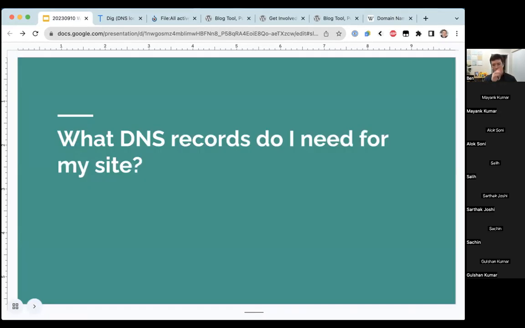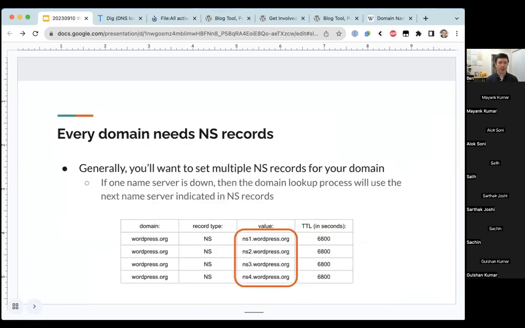This one is easy. So what DNS records do I need for my site? Every site needs NS records. You need to set name server records so the world knows who your authoritative name servers are. Sometimes if you purchase your domain from your web host, they will set these for you automatically. But somebody has set them. Either you set them or somebody else set them for you. Domains will always have NS records.